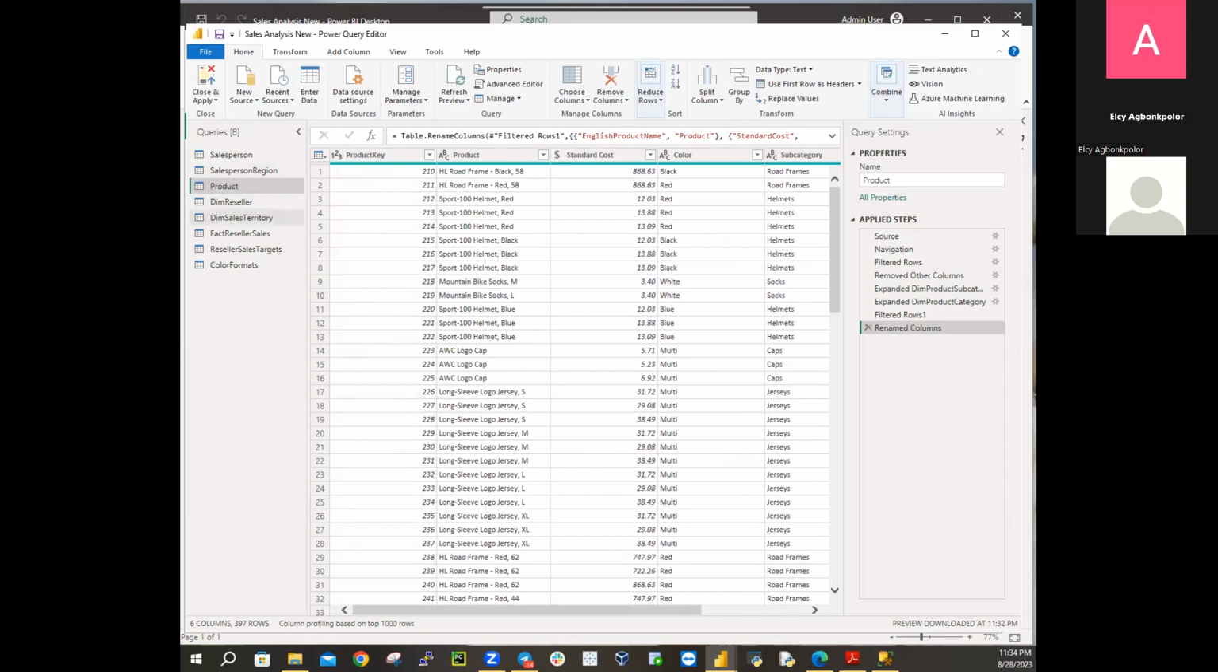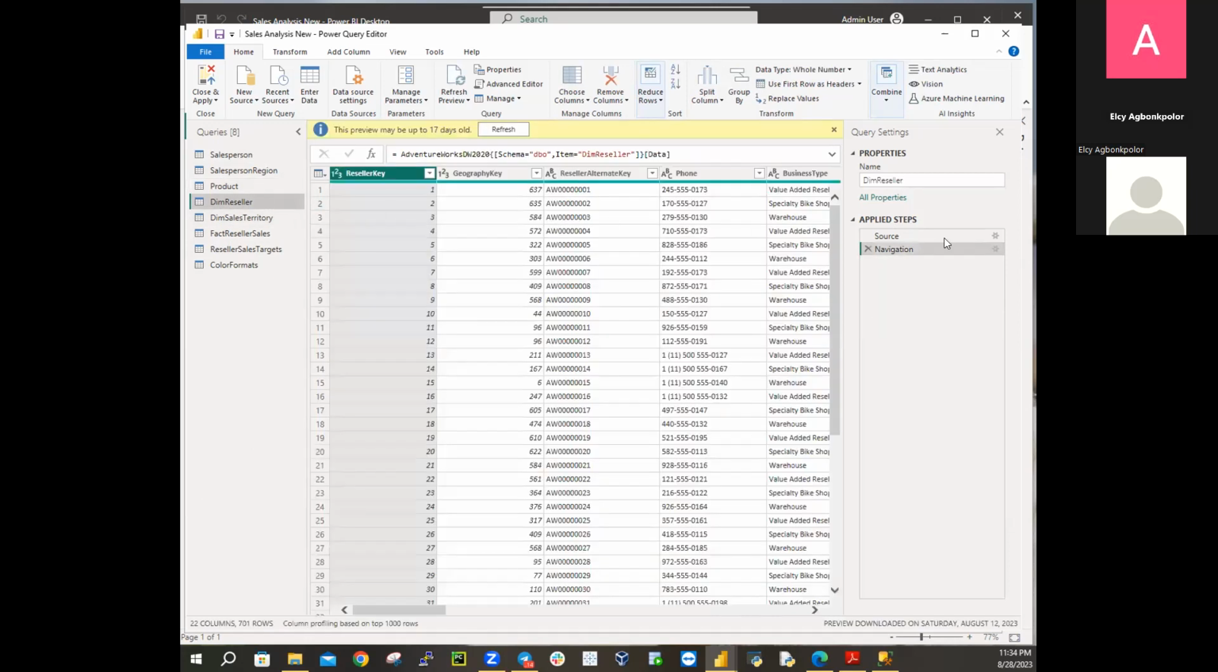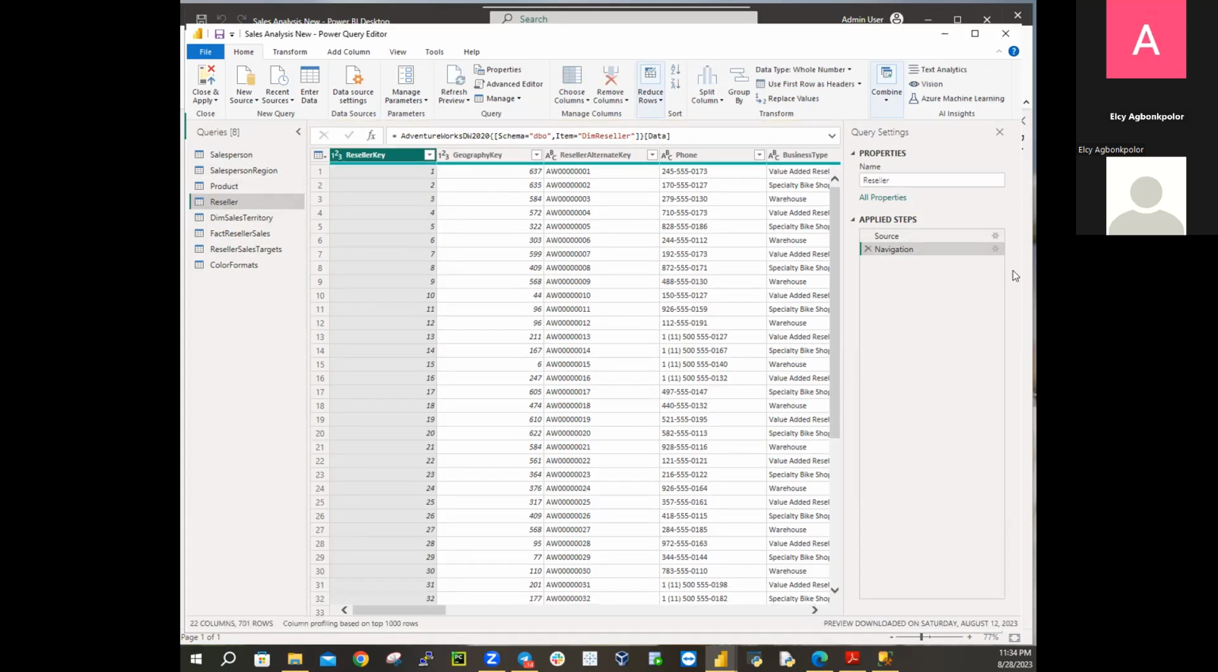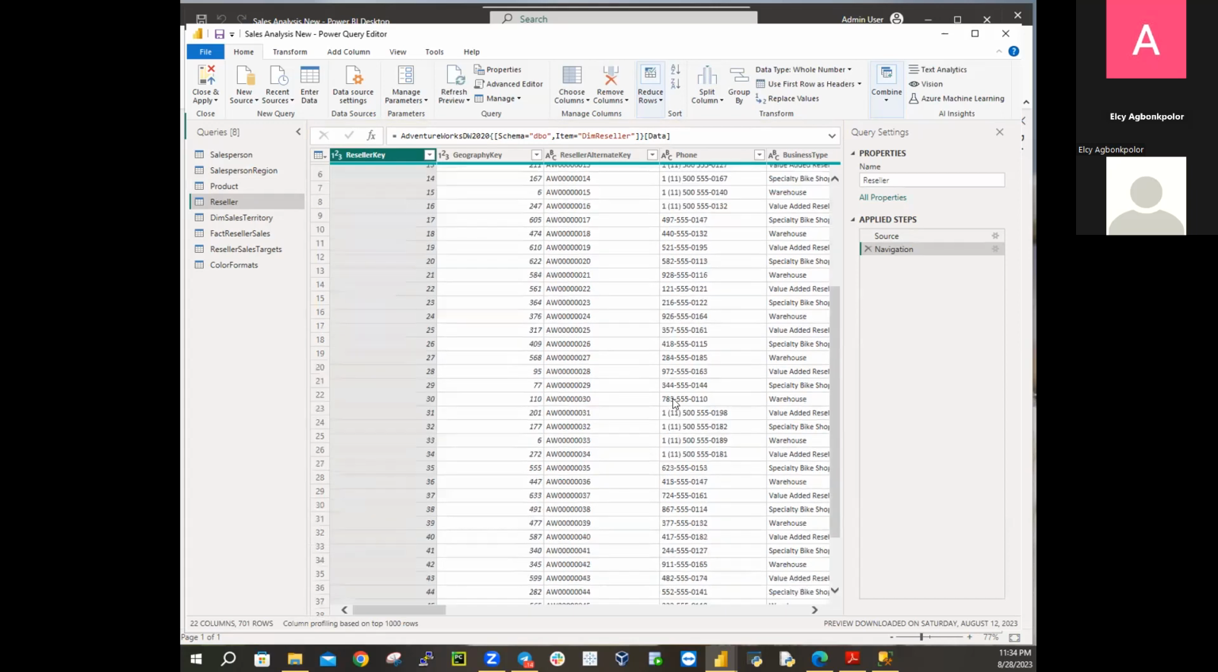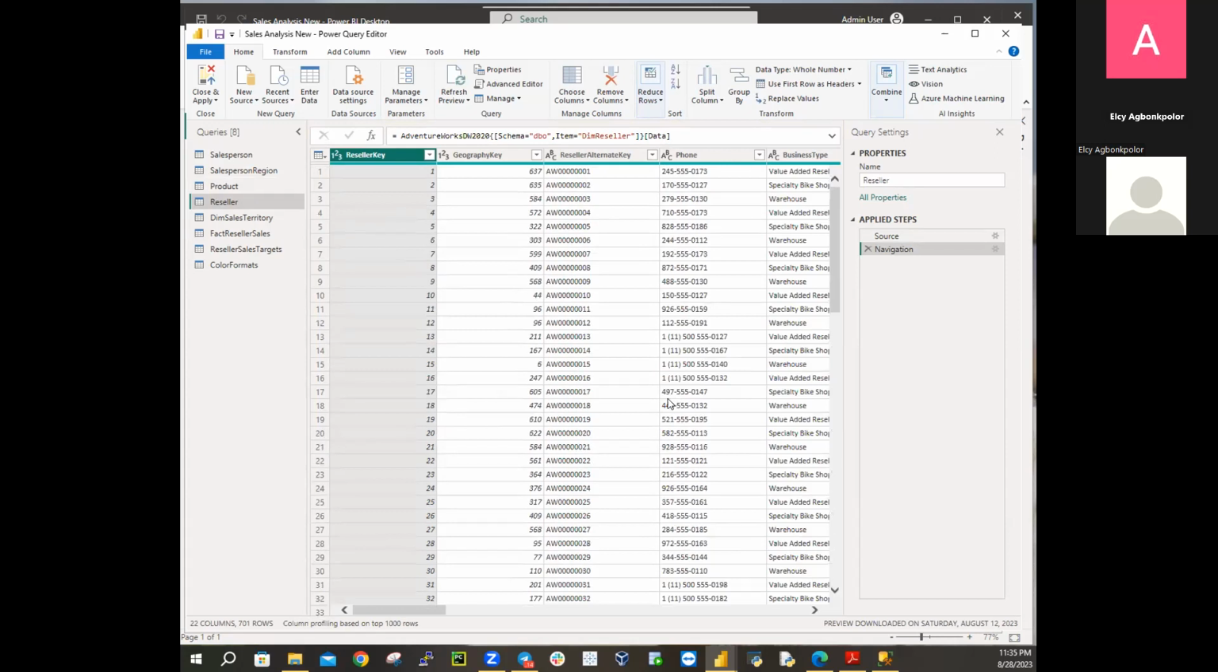So the next query I want to modify, reseller. So right click on your reseller, or let me come to the right hand side again. Click on your dim reseller here. Come to this side. I want to change it to reseller alone. Okay, good. I don't need all the columns in the reseller. I have 22 columns there. I only need few columns.